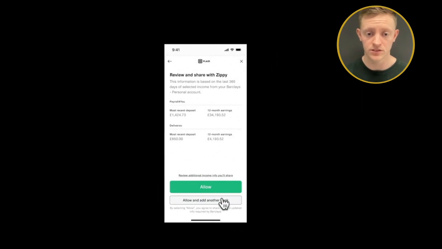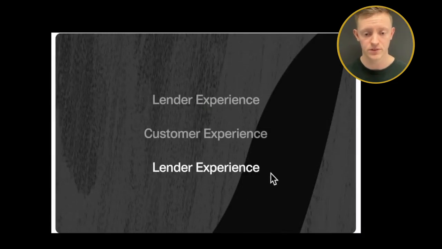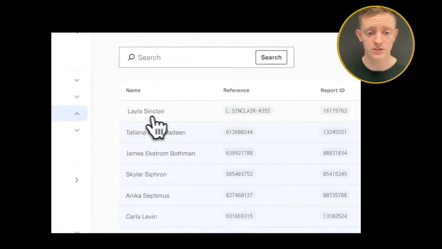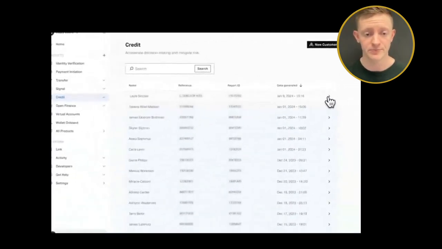All income sources and transactional data are aggregated from our side, so you don't need to do anything in terms of worrying about multiple connections. So back over to the lender experience and back to the dashboard. Now you can see that Layla's details have been added to the dashboard as she's completed the consent journey. So we're going to go ahead and click into that.